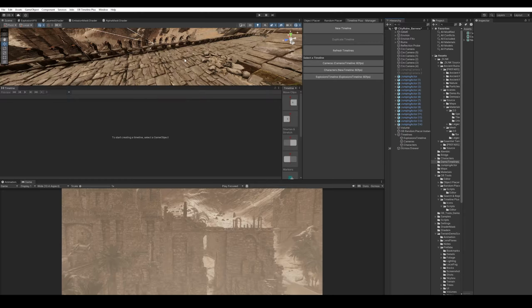And today I'm really excited to show you the latest tool that I've been working on. It's OB Timeline Plus. Let's start.